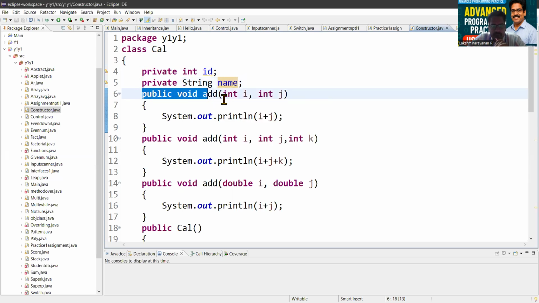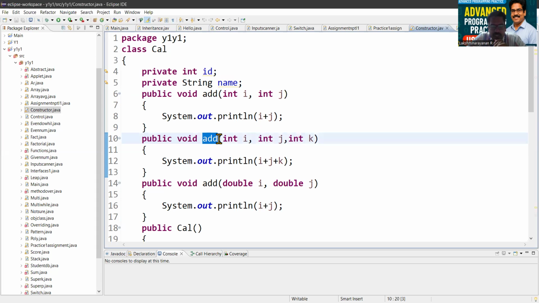And see here, I'm using a method called add. This is the method with a parameterized parameter list, passing some arguments i and j. And there is another method with the same name. So here what will happen? I told you about constructor overloading. This method, actually, is method overloading.